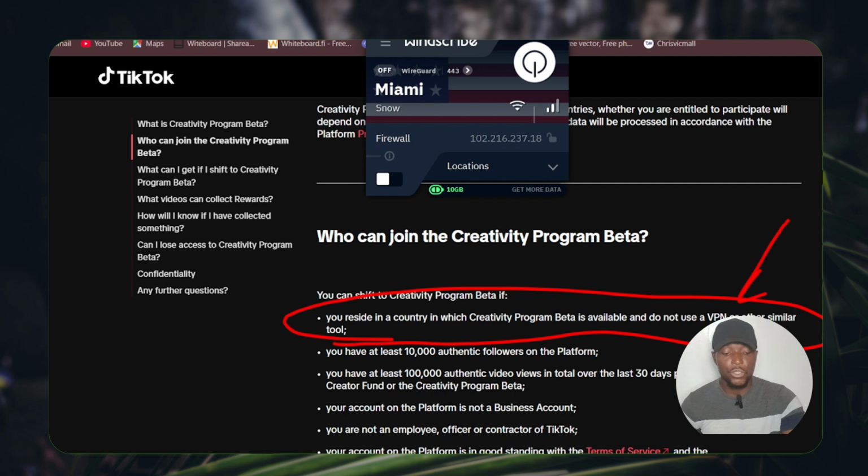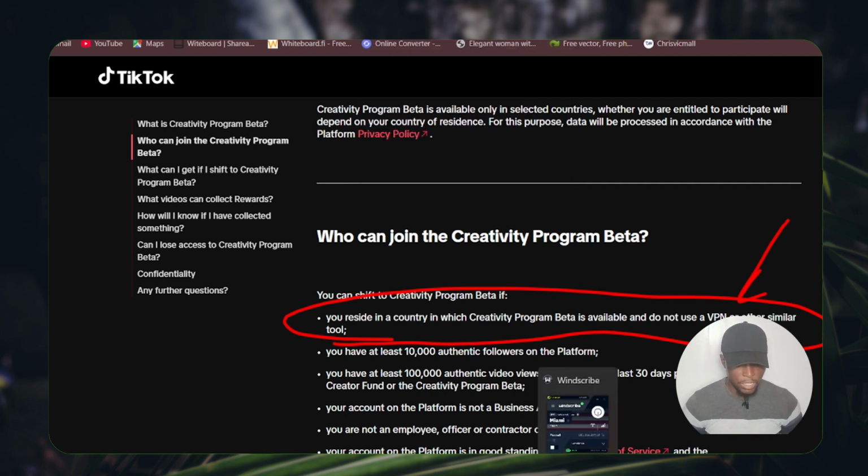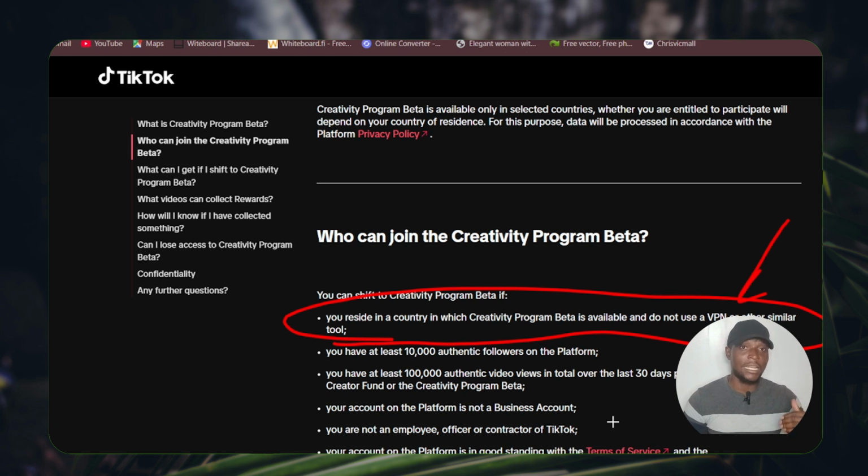So make sure you are using an account that is in the countries that are allowed to do this. For now, at least when recording this video, not all countries can opt in for the Creative Program Beta. However, this is it. You have to be in the country that they need.